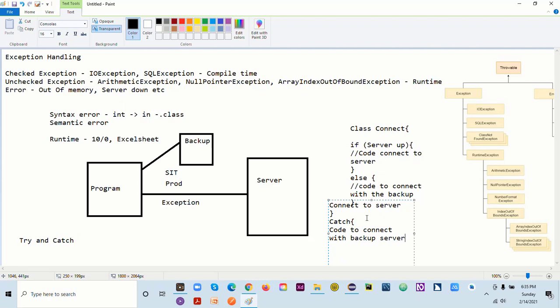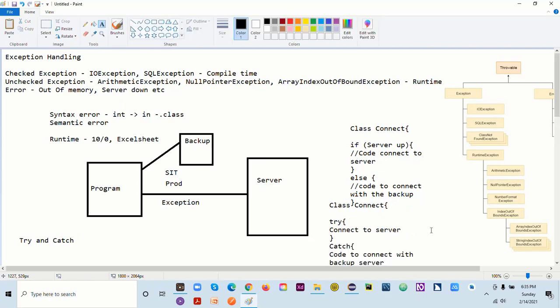Let me go up; this is what you will be writing. The normal code will go there. If something happens and it's not handled, then catch will handle that exception. All right, so let's write one program here and understand how it will work.